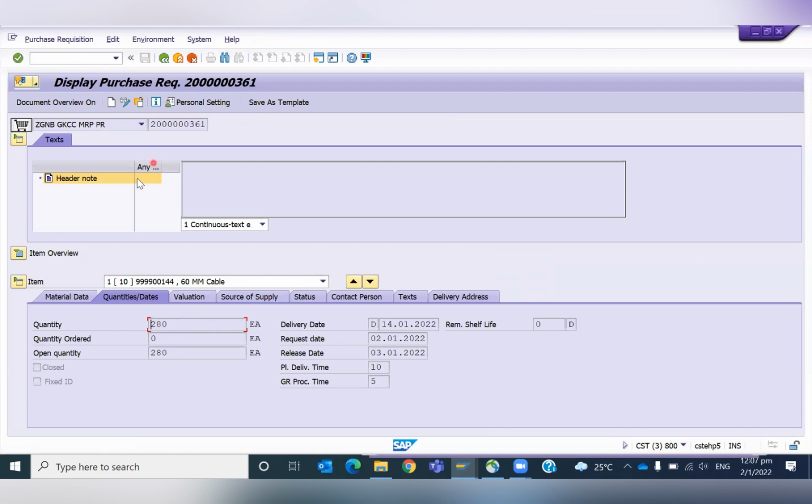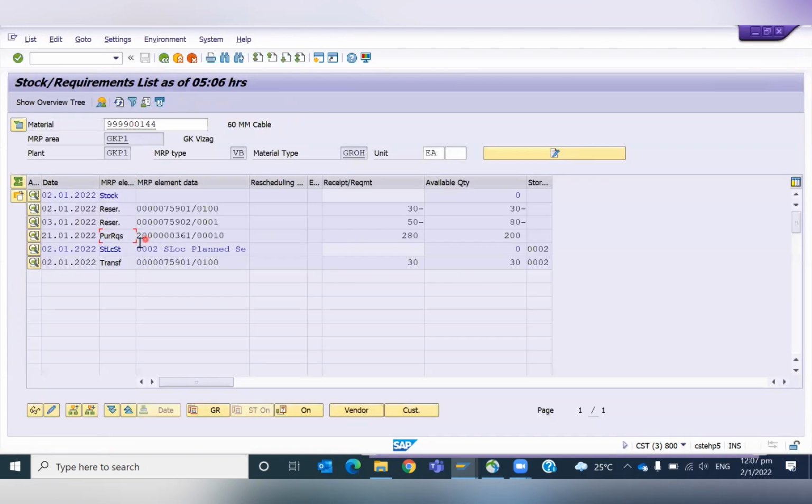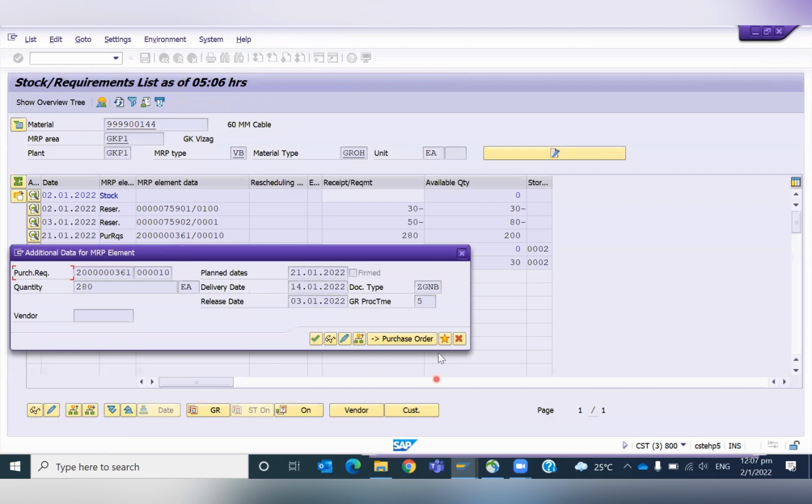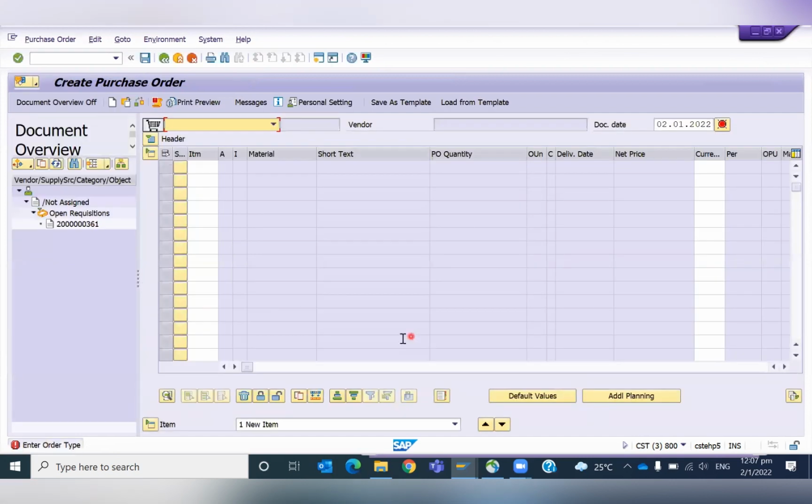If you have already converted it to a PO, then what happens? System creates a new PR for the remaining 30 quantity. New PR for 30. Okay, let's create a purchase order now. I'm going to convert it into a purchase order. Here we can create a new one.